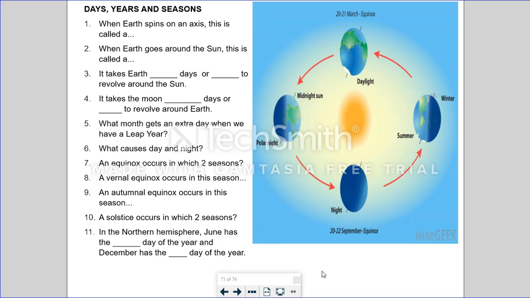Now, if you have finished answering these questions, here are the answers to days, years, and seasons. When Earth spins on an axis, this is called a rotation. When Earth goes around the Sun, this is called a revolution. It takes Earth 365 days, or 1 year, to revolve around the Sun. It takes the Moon 30 days, or a month, to revolve around Earth. February is the month that gets an extra day when we have a leap year.